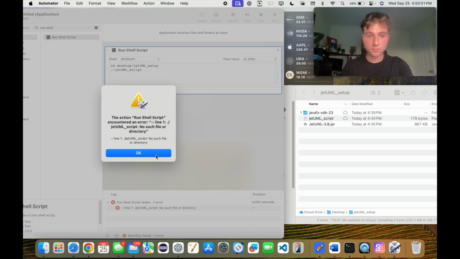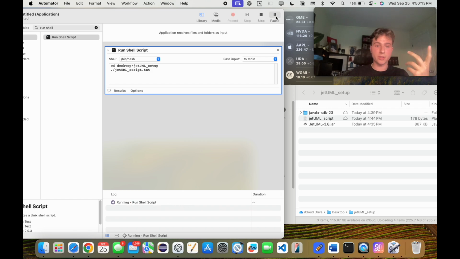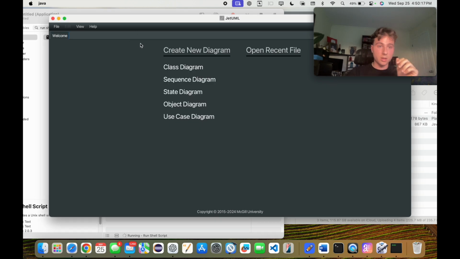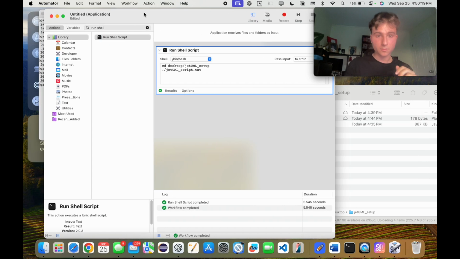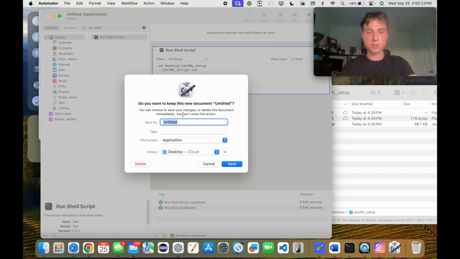Why? Because you have to make sure to add the .txt extension to the file. If your file is .something else, put that. Generally speaking, if you follow this tutorial, it's going to be .txt. Now, when you run the shell script, JetUML opens. Wonderful. And now the last thing you're going to do is press on X, and save it as JetUML.